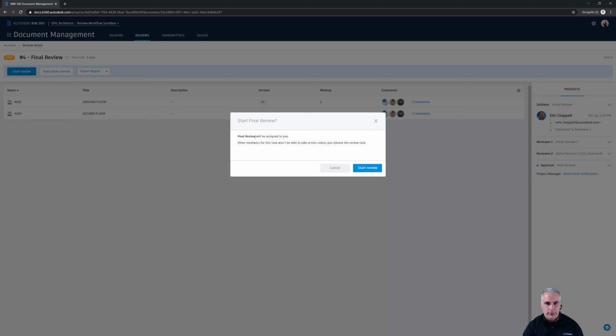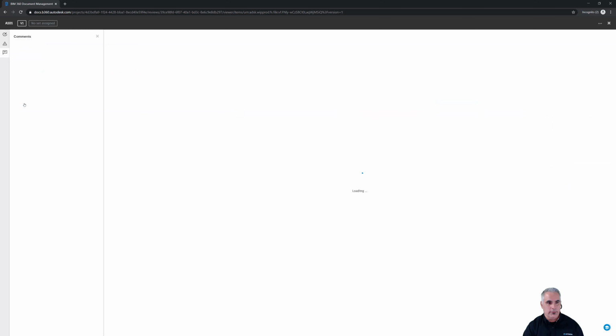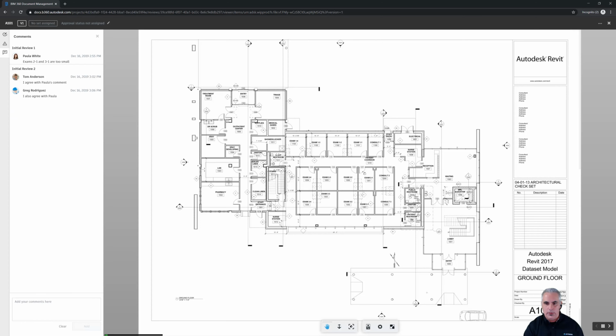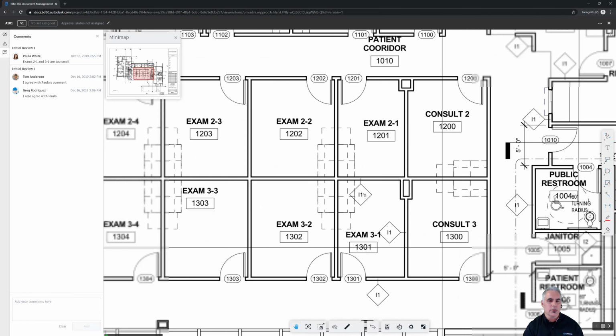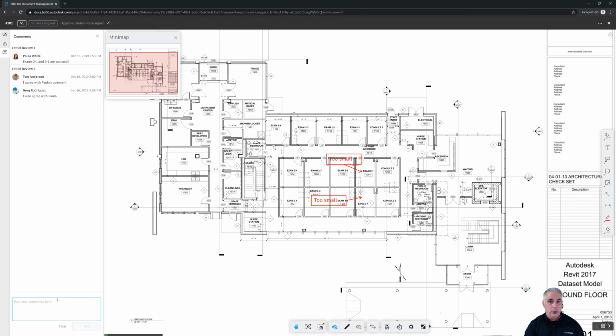Notice this is the final review, and what's important about the final review is that it's got this extra column of approval status. So Mindy's the project manager. She should know more about the project than anybody. She clicks on the first drawing and sees these comments about exams 2.1 and 3.1, and she zooms in and says, okay, I know what's going on there. I discussed this with the owner, and this is actually what they wanted.